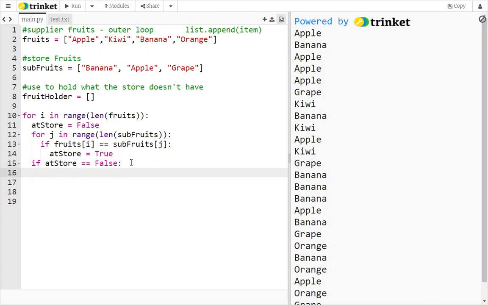So that's where we're going to use our holder. So fruit holder dot append, and then we're going to add fruit i, because in this example, kiwi. We come back up here. We're now at kiwi. We set it to false, so it's false.